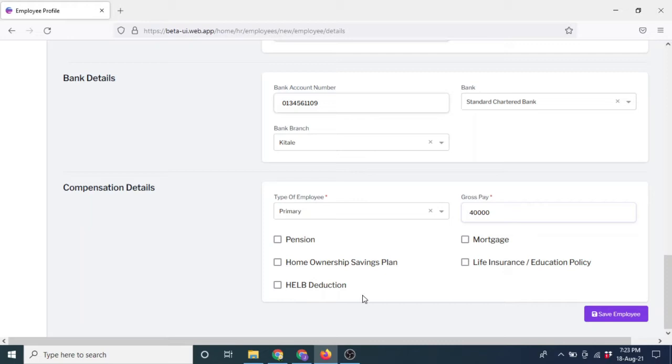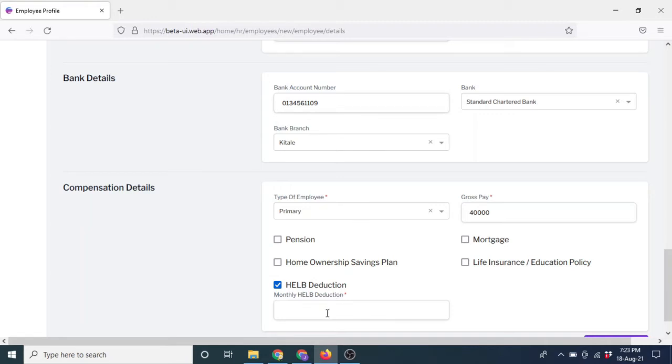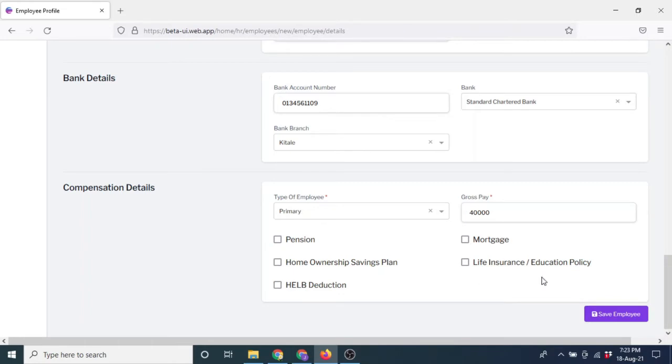For instance, if your new employee is under help deduction, then of course you're going to tick the help deduction box. Having clicked on the help deduction box, you'll also be required to provide the monthly help deduction amount, which you're going to indicate in this box. In our case, we will assume that our employee is not being deducted for help, and therefore I will untick this box because they are still an intern.